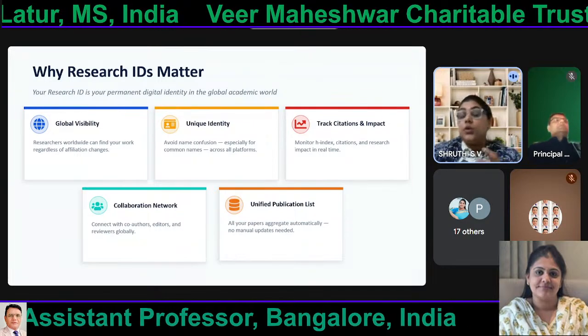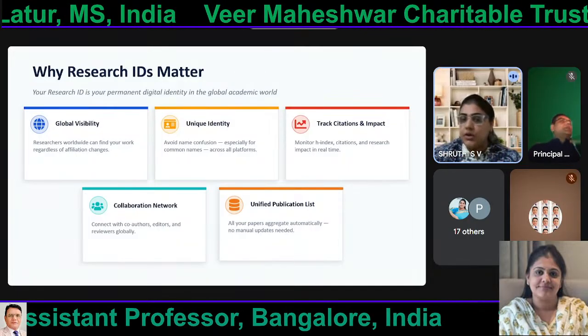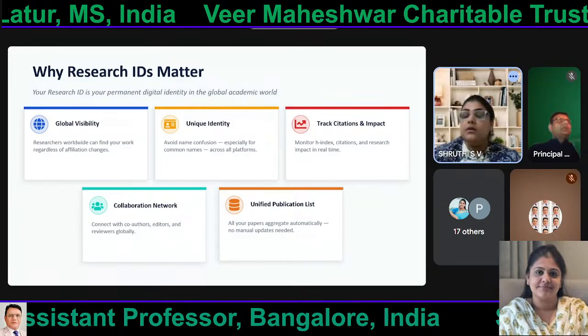And when it comes to collaboration network, say research platforms, irrespective of any ID we create, they help researchers connect professionally.